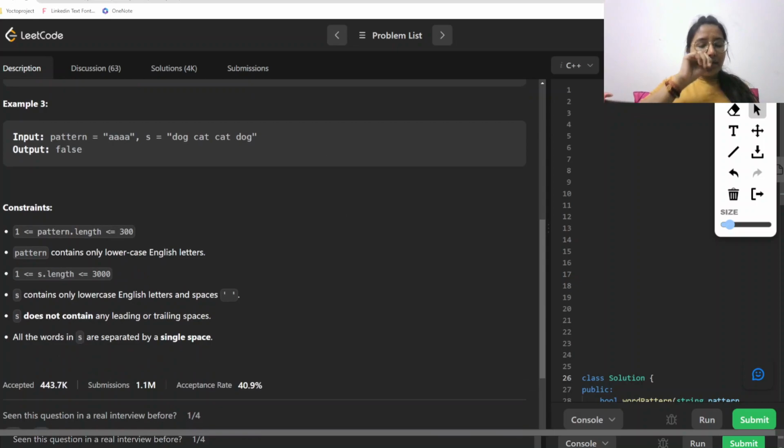Before going ahead with this question, let's first check the constraints. The pattern length is up to 300, so a lower constraint. Now the pattern only has lowercase English letters, so it would be from a to z only, not capital letters.